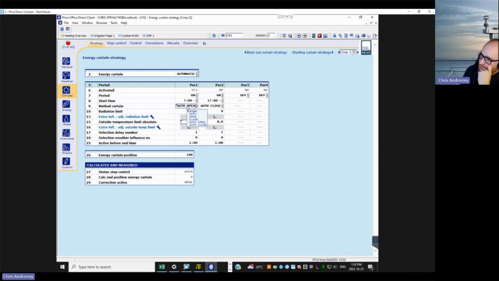Of course, it's going to open using the step control program, and it's going to stay open for the rest of the period. If it gets dark again for whatever reason and the outside temperature drops, since it's set to auto open, it's only allowed that one move. So it's going to just open, it's going to stay open.